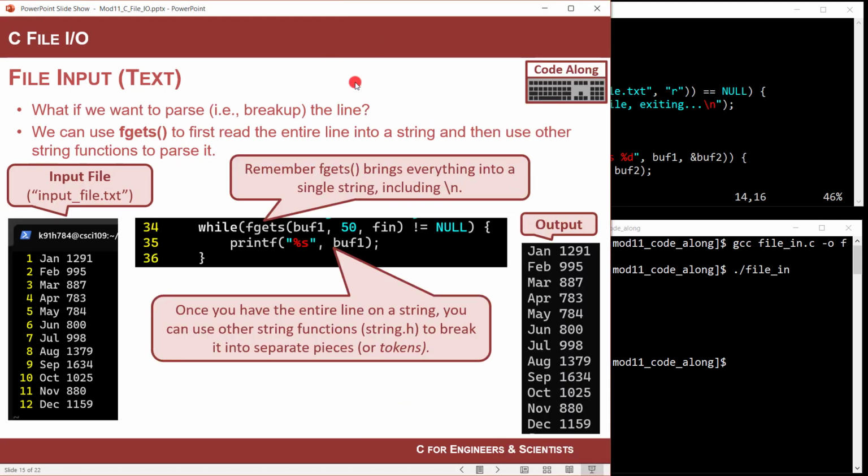Now, what if we want to break up a line? Maybe we want to say, hey, fscanf has some vulnerability. Why don't we bring everything in as a string so that we can bound how much can come in on a line? So let's use fgets. Turns out fgets also can read from a file. Remember how we had to put stdin on fgets? In that situation, stdin was the keyboard. In this situation, if we just put the file pointer, it will read from that.